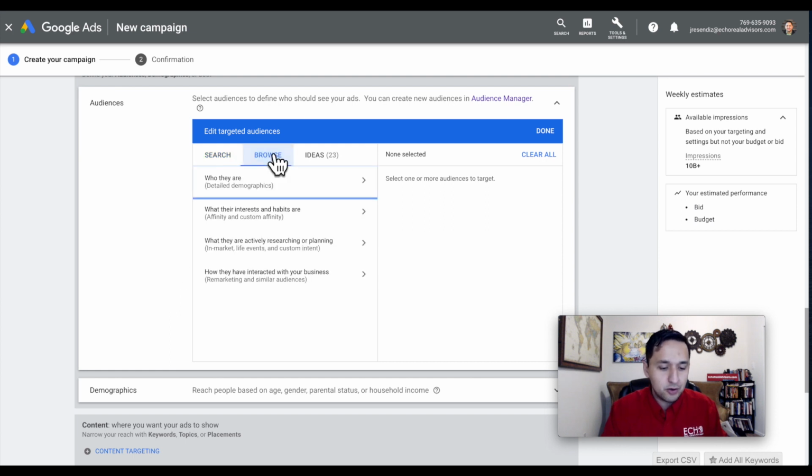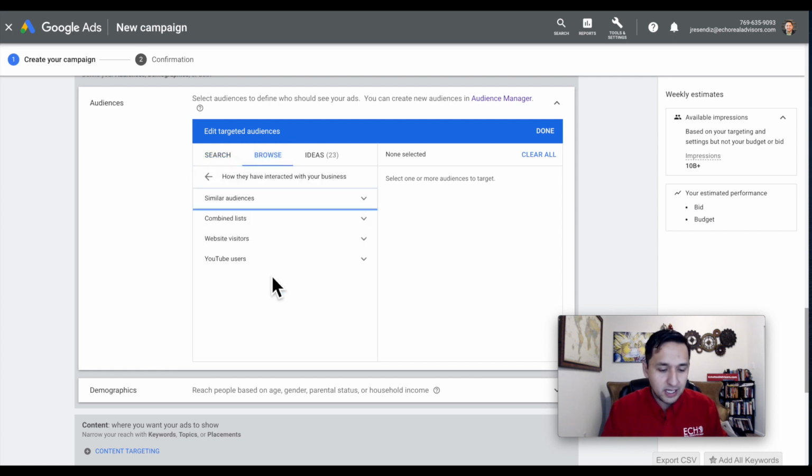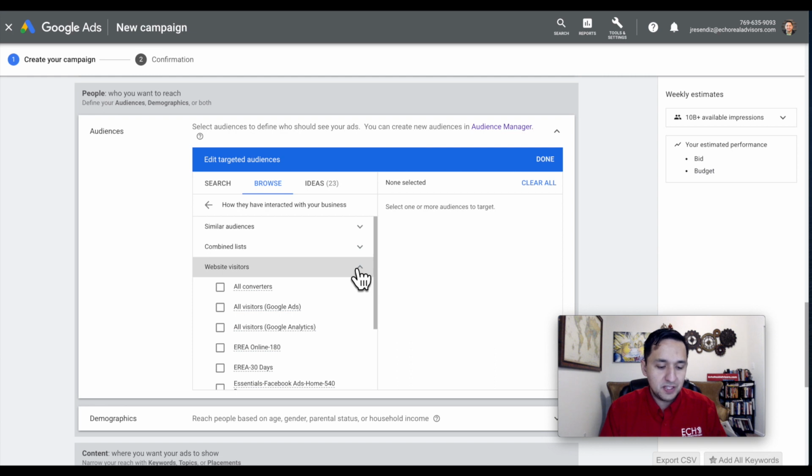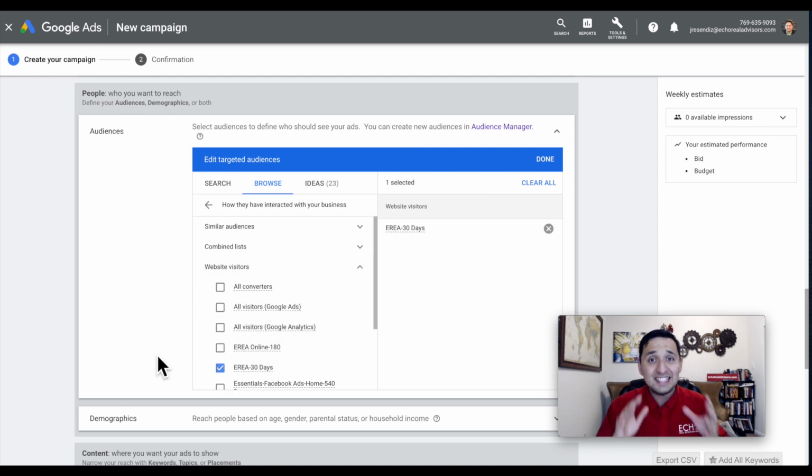We're going to go to browse. We're going to go to remarketing. We're going to go to website visitors and select the audience that we just created. And this is how you retarget using Google Ads.